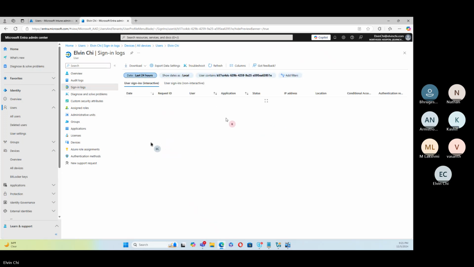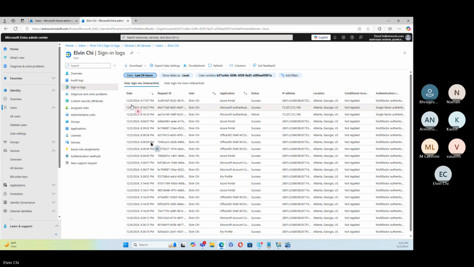Let's see. There you go. It is updated now. So first it was a failure. First time it failed because when you typed in the password, then it asked for the password again. It timed out, right? So that's the reason it is giving you that one. Then the second time it got successfully authenticated.